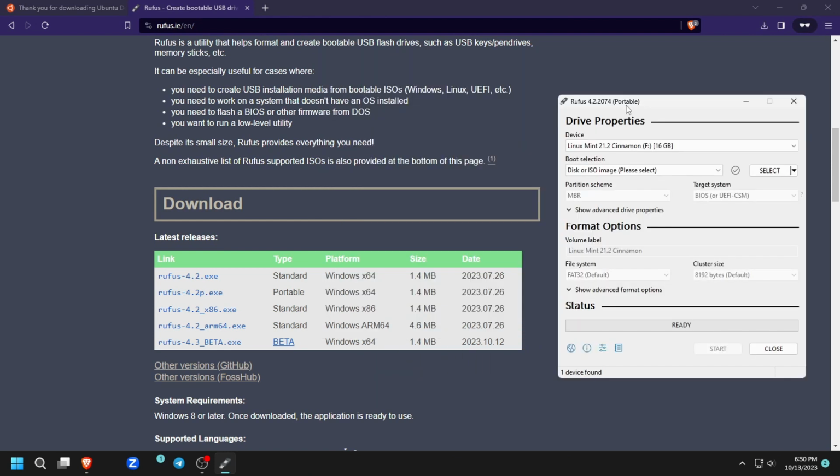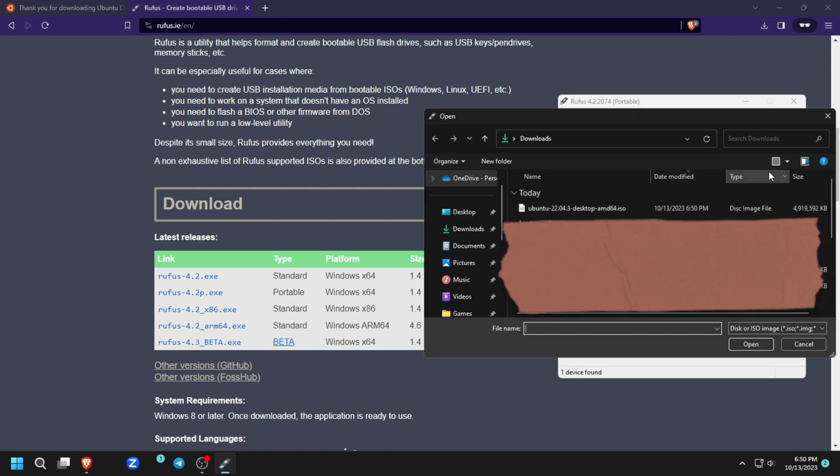Now plug in your USB. After you plug it in, it should show up here. Now under boot selection, you should select disk or ISO image. Click on the select button next to it and locate the Ubuntu file. Select it, then click on open.